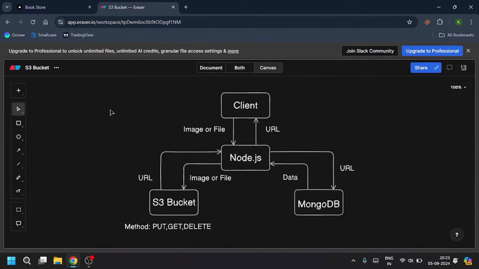So when a client sends an image or a file to the Node.js server, this Node.js server will send the image to the S3 bucket, which will be hosted on the internet, and it sends the URL to the Node server. Then the Node server will store the URL in the MongoDB database. You can use any database. I used MongoDB, and when the client asks for the URL again, it gives the data to the client. This is how it works. And the methods of the S3 bucket are put, get, and delete, and there is no post or patch method.